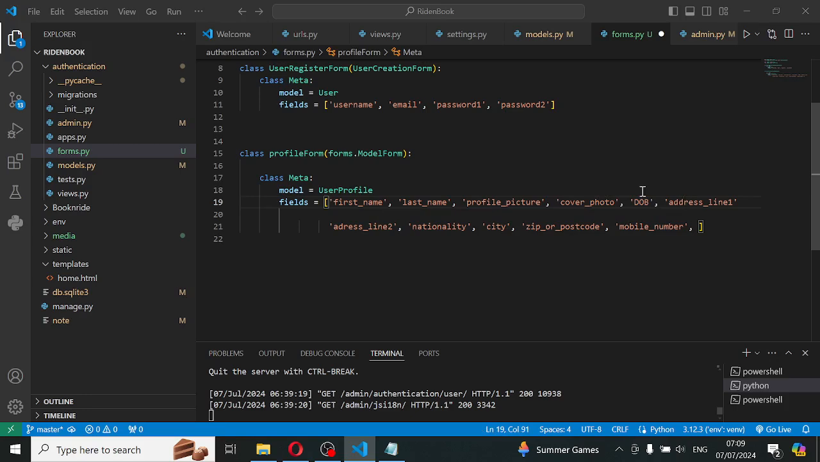So address line 1, you can type it. Last name you can type, first name you can type, but you cannot type profile picture. You cannot type cover photo. You have to select a picture. And for date of birth, I don't want you to type it because you can make mistakes. I want it to be a date and time picker. Nationality, you should type it. City, you should type. Zip code, you should type. Mobile number, you should type. But not for cover photo, not for profile picture, not for DOB.